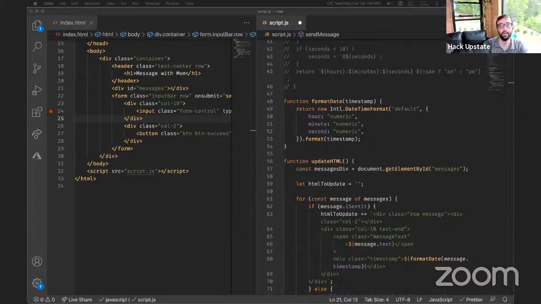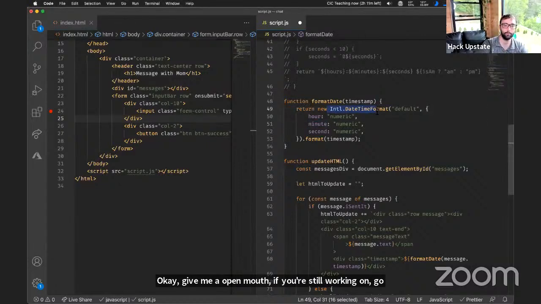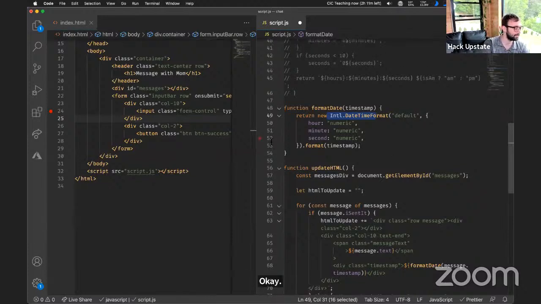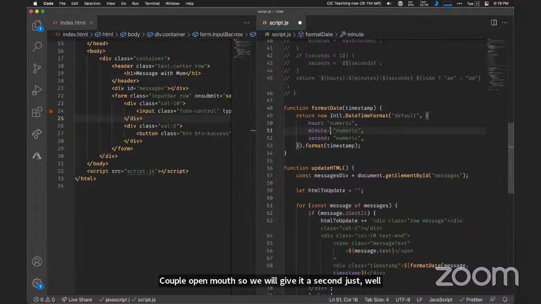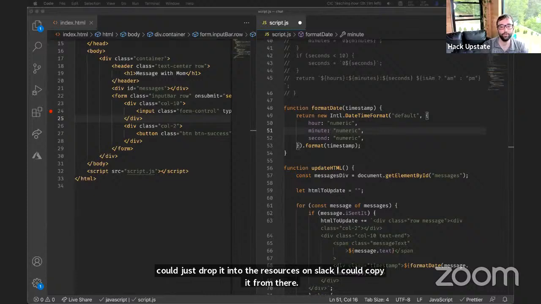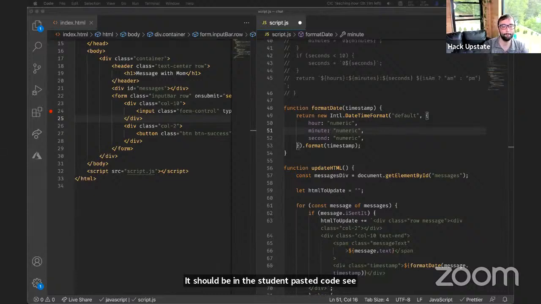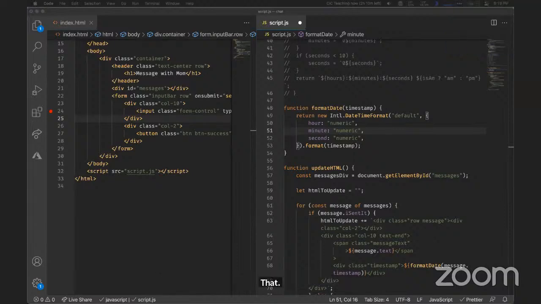Okay, give me an open mouth if you're still working on getting your international date time format to work, and give me a thumbs up if you've got it working, or you're not following along code-wise. Okay, a couple of open mouths, so we will give it a second. If I was the only open mouth, could you just drop it into the resources on Slack? I could copy it from there. It should be in the student pasted code C2 channel. Got it. Sorry. No problem.